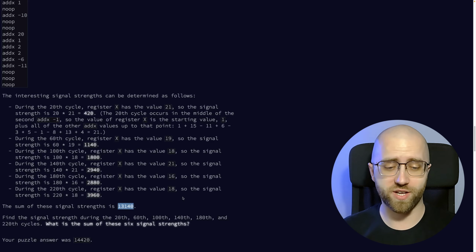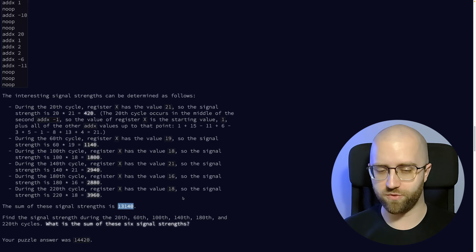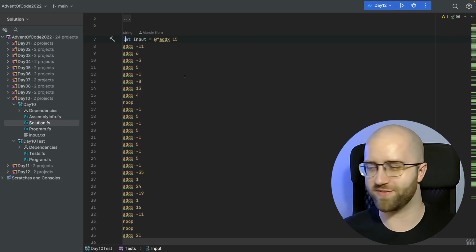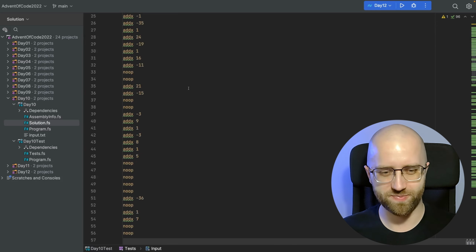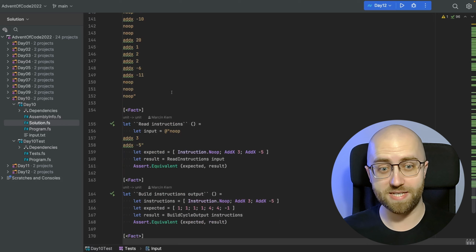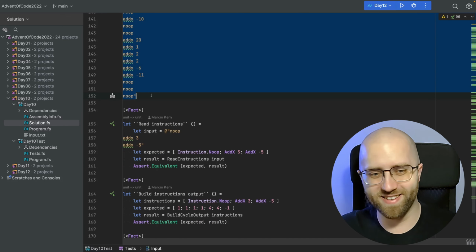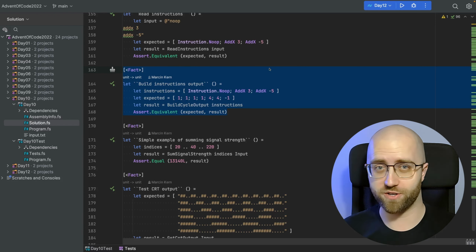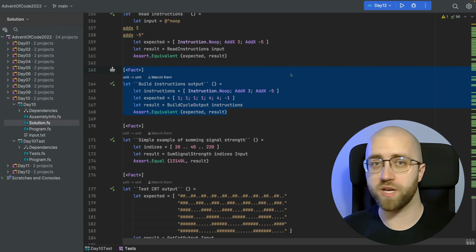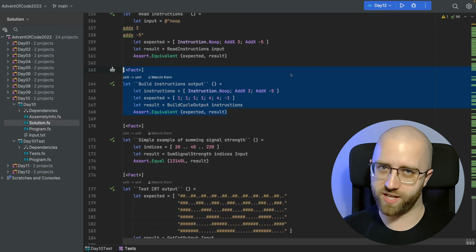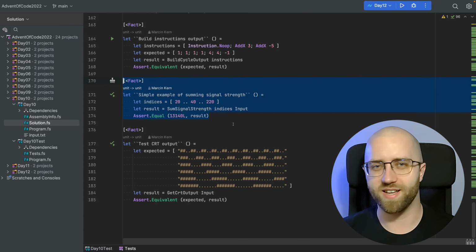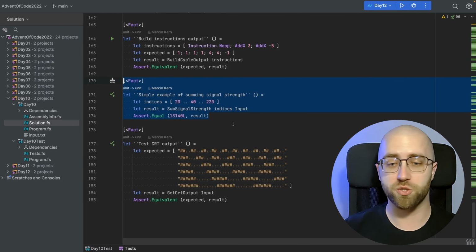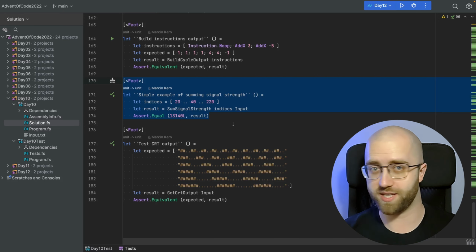The sum of the signal strength is 13,140. Let's see details in code. As usual, we have the input to our puzzle. It's a long scroll actually. Throughout the task we are only interested in the X register value. This test focuses on building a list of those X register values. The last test covers reading the input and also observing the signal strength throughout the whole 220 cycles.